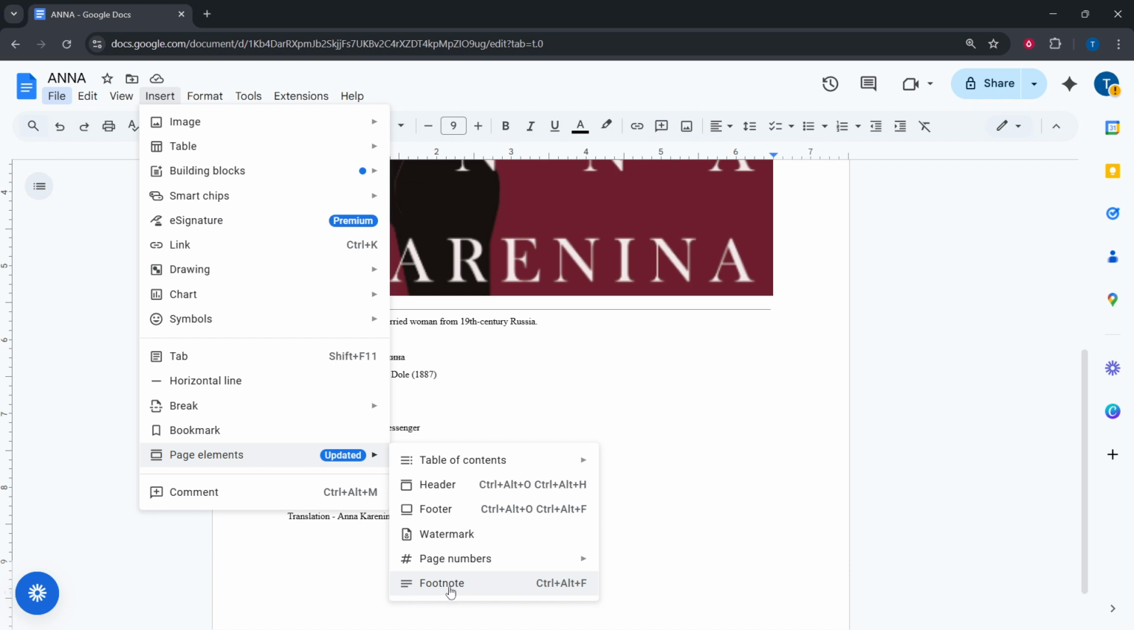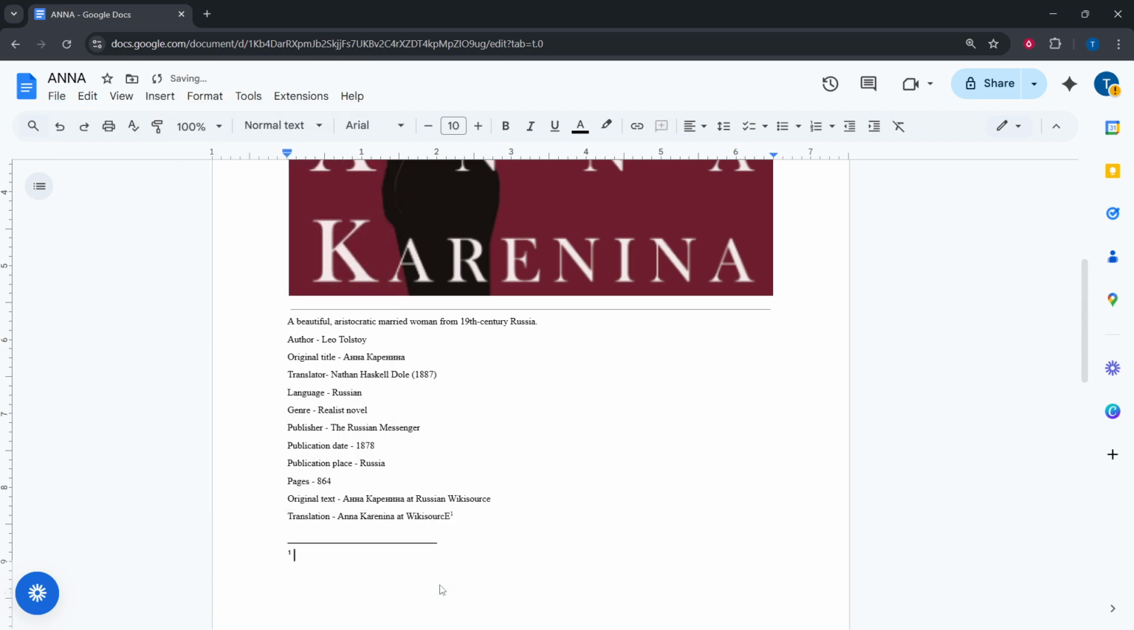By selecting Footnote, Google Docs does something quite nifty. It places a superscript number right where your cursor is in the text. It automatically marks it, letting readers know there's more detail to be found at the bottom of the page. You'll notice that after inserting the footnote, your cursor is automatically navigated to the bottom of the page, ready for you to type your additional details.